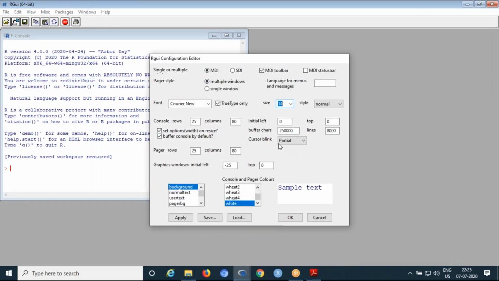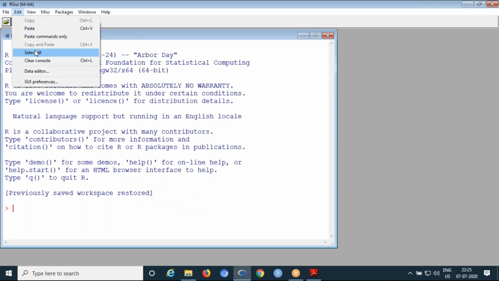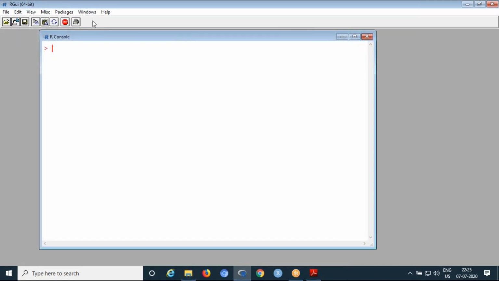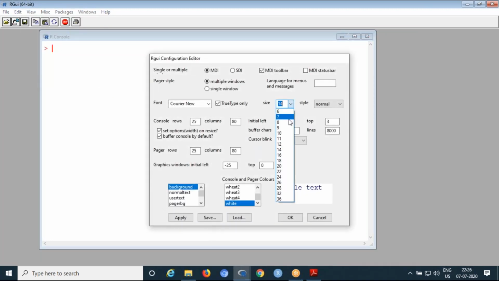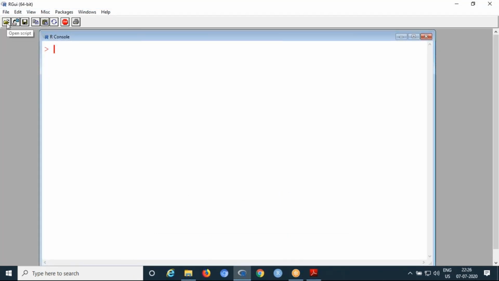So here you can increase the size of the window, so that it is more clearly visible with the large size. In the GUI preferences, you can make it in the 14 to 16 range. Then you can see the size will be increased, and even the text size automatically increases.